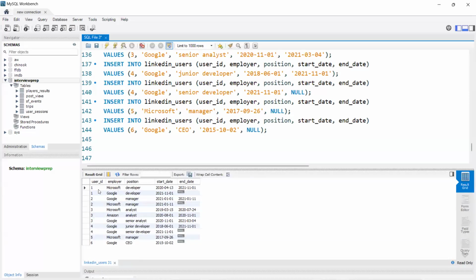Okay. For example, if you see the first user, he left Microsoft on 1st of November, and again he joined Google on 1st of November, right? So that means this guy is consecutive. Second guy is from Google, he is going to Microsoft. It is not what I'm looking for. Third guy is from Microsoft, he went to Amazon, then he went to Google. So this guy is also not of my interest. Then there is a guy from Google who again joined Google, from junior developer to senior developer. So that is again what we are not interested in.